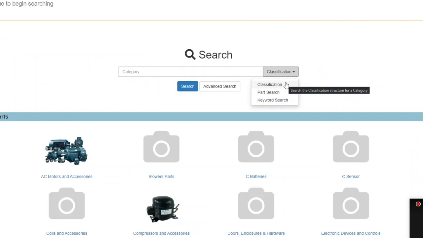Part searching allows the user to search on a part number or a part description. Keyword searching is a Google-style search function where the user is able to type a keyword and locate that word throughout all part attributes and attribute values. Today, I'm going to utilize classification searching and locate my category.